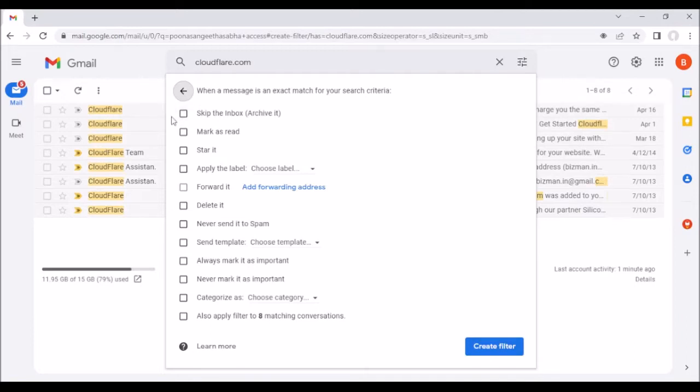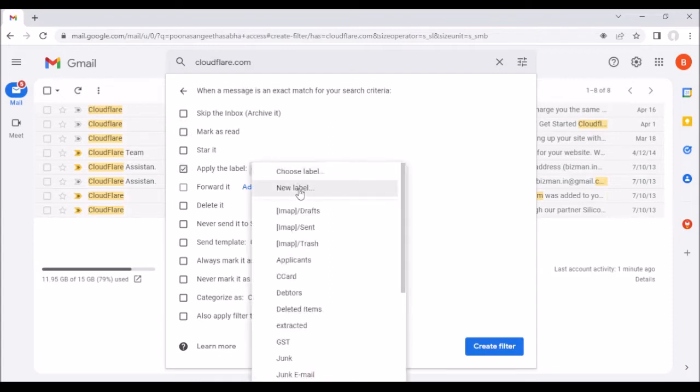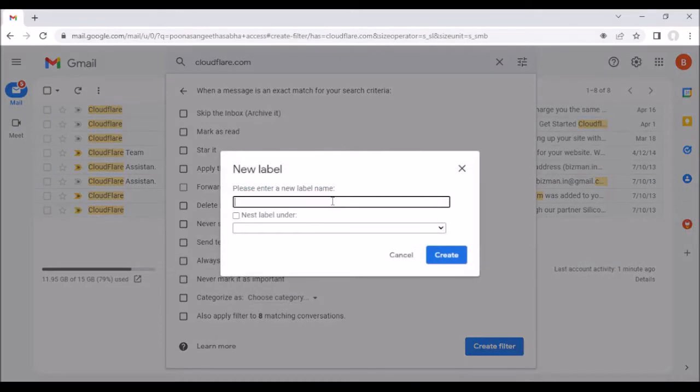I select apply the label to this kind of mail from Cloudflare. So I create a new label, name it as cloudflare.com and create.